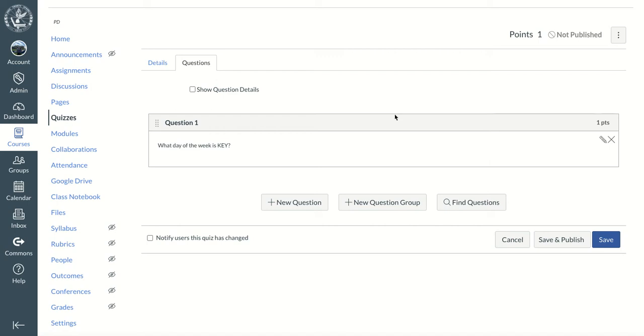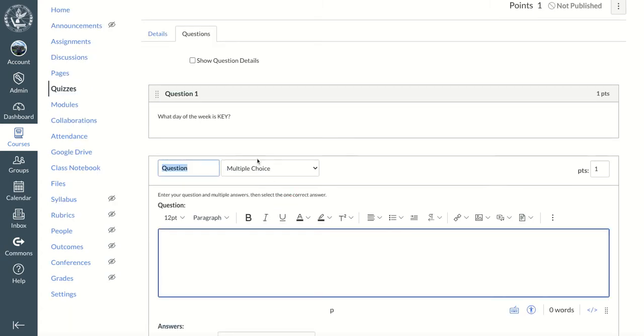So another question type that Canvas does, which is great, is fill in the blank or fill in multiple blanks. So this frees you from the multiple choice option where the answer is right there that students could potentially be guessing. And this is a student driven answer. So I'm going to go to new question and I'm going to call this question 2 and I'm going to choose fill in the blank first.